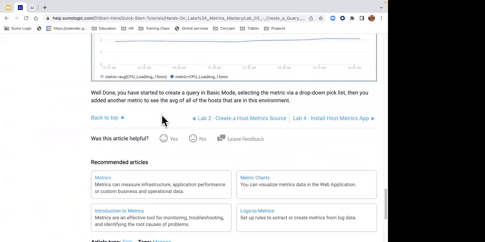And that is your first query in basic mode. Well done, folks. Are there any questions?